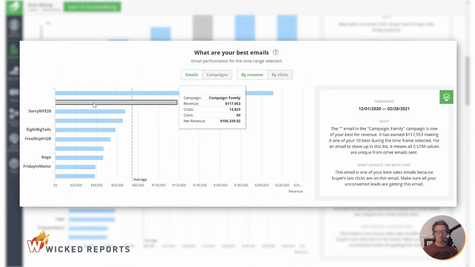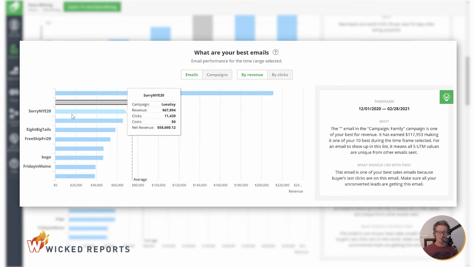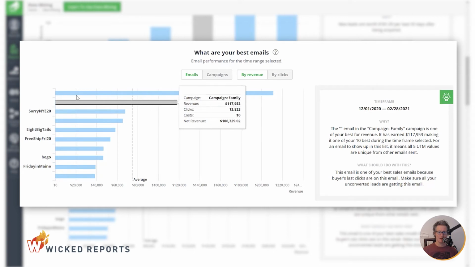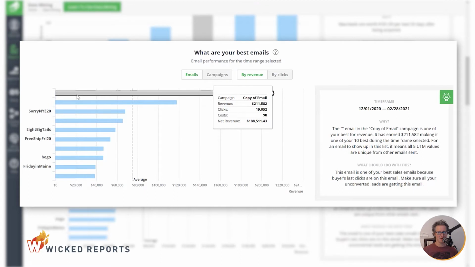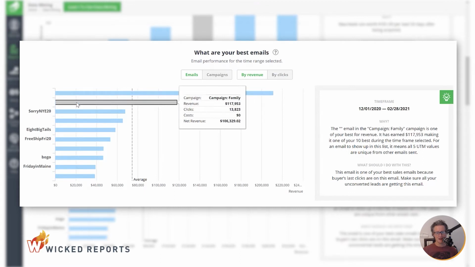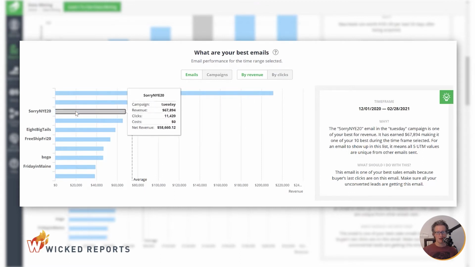Now, what are your best emails? These are dependent on the UTMs that you set. We're looking at the time period to say, looking at last click, what emails have made the most money? And so when you don't see a value here, that means you have no UTM content tag set. But when you mouse over, you will see that the campaign has been set, in which case the copy of email campaign did really well, and then the family campaign did second, and then the Tuesday campaign did third, in which, sorry, NYE20 was the content tag.